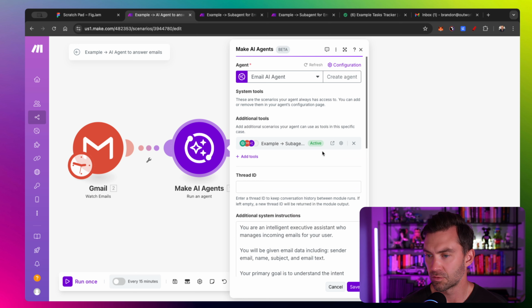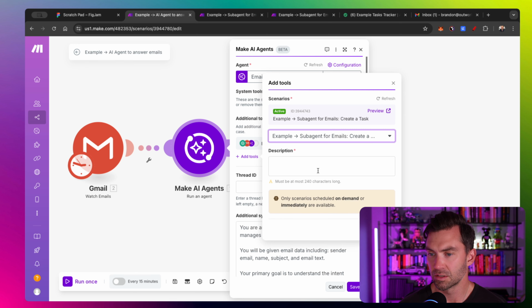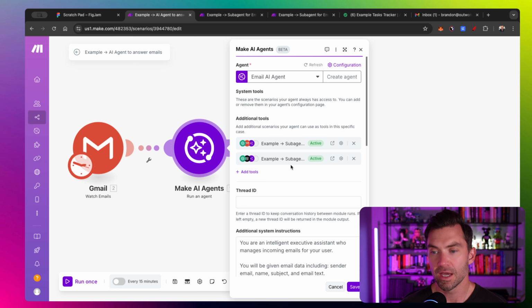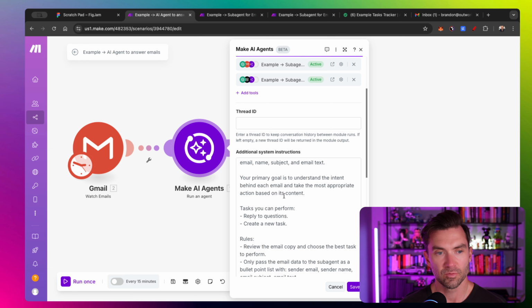Easy enough. We connect it and then we'll connect our task one as well. And same thing, I'll paste the prompt in here. And I made this one even simpler and it's been working fine. Create a task that is included in an email. Create a task. You can play with it. Now the AI agent knows about the subagents and it can make a decision based on the information we've given it within the prompt down here.